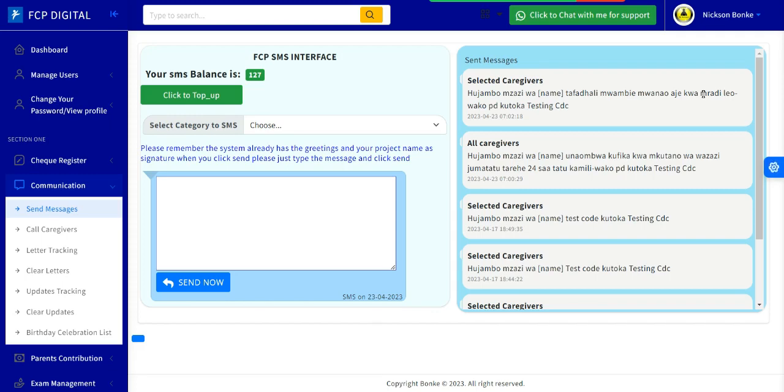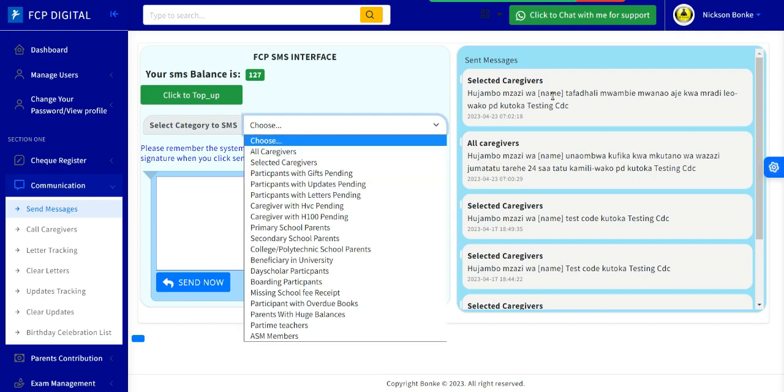Wako PD kutoka. Now you see it has already added the testing CDC, because I'm testing CDC, like I've logged in as a testing CDC. So log in with your credentials, this will be there. It will use the correct words. Another thing is the participant with gifts.